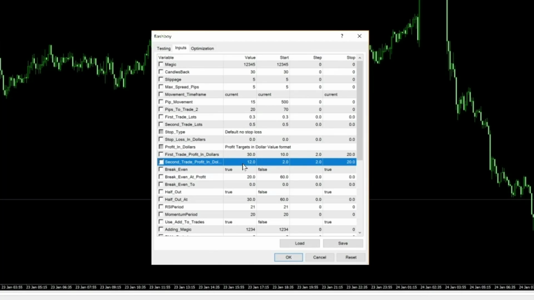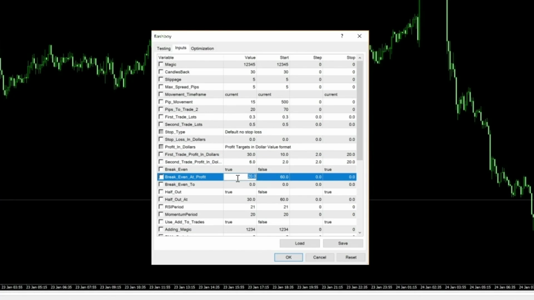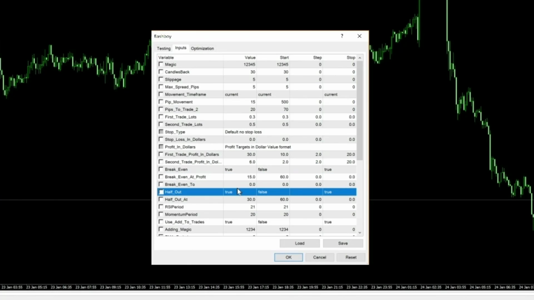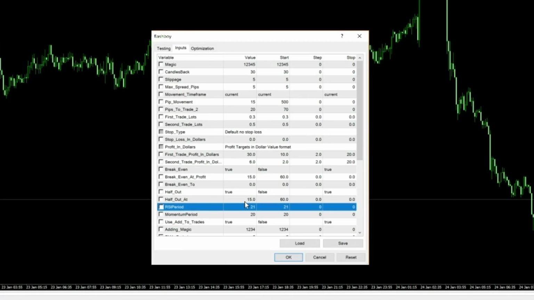Okay, so the second trade profit, if it opens 2 trades, we want to reduce our profit target to something like, I don't know, $6, like something very small. We want to move to break even if we've made $15. And we want to take half of our profit off the table when we reach $15, or $7.50.